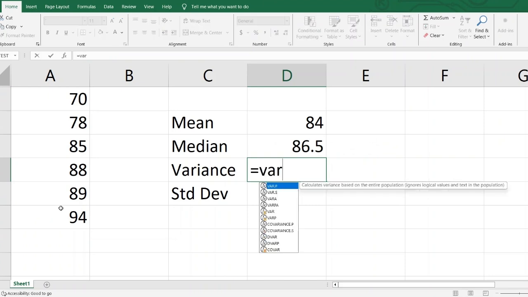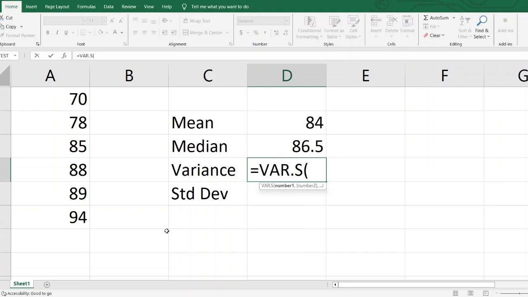Variance, again, if I just start typing in variance, equals variance, I get a number of options that have VAR in it. What we're looking for is VAR.S and VAR.P, the first two that appear in my options. .P always refers to population. .S always refers to sample. In this case, I want .S because I'm assuming that these 6 test scores are a sample from a larger population. So I'm going to choose this. Again, what do we want the variance of? These values.